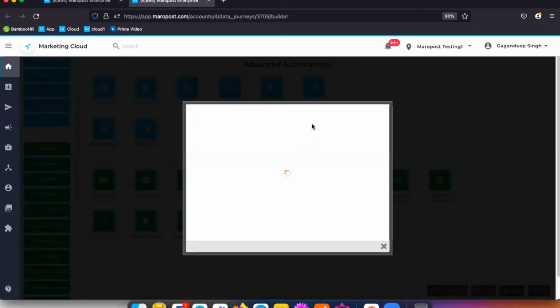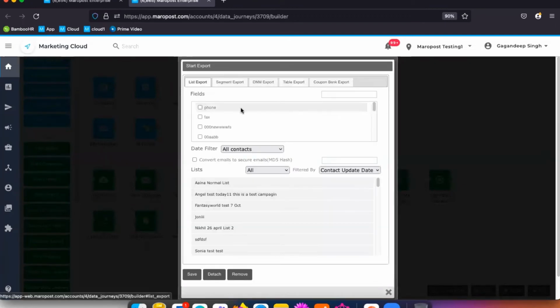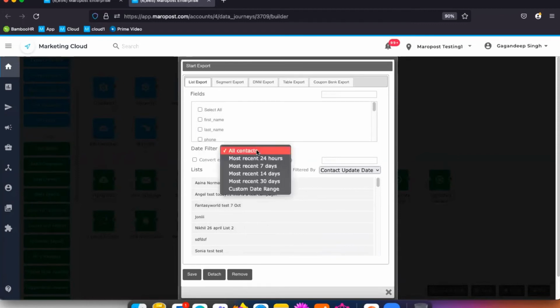Start export. Similarly, like you're doing the import, for exporting, you can select which all fields you want to export. All right, and then you can select the specific list, whatever fields you are trying to export. You can select the date filter here, most recent 24 hours. It will only pick up the contacts which were added to that list in the last 24 hours. Similarly, that can be done.